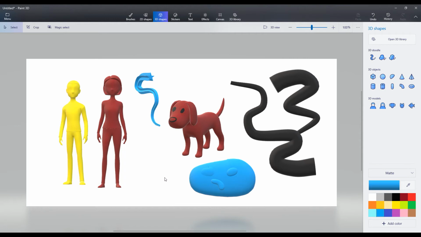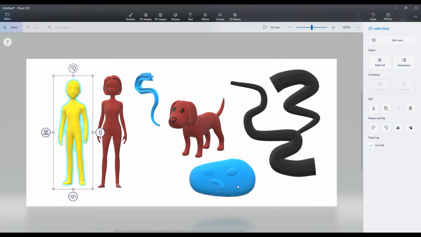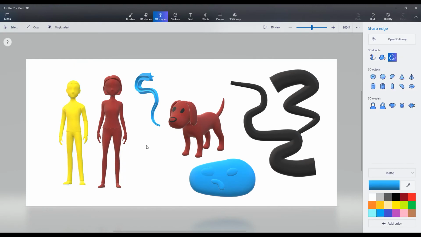Why I'm talking about this? That simply because you can export the shape that you want. So it's not really easy to export in Paint 3D, because if I'm exporting right now this scene, I will have everything: the man, the woman, the dog, the face, and the background. So we will talk about exporting later. And you can work with sharp edge.